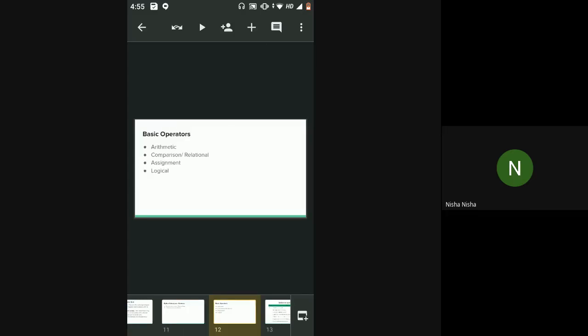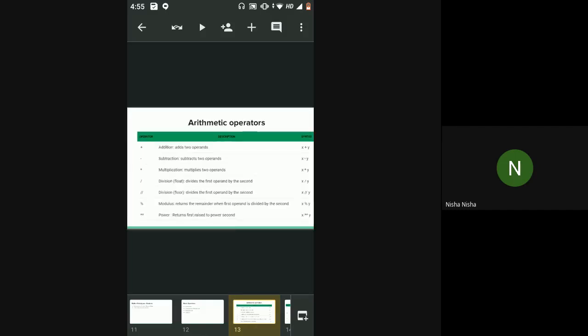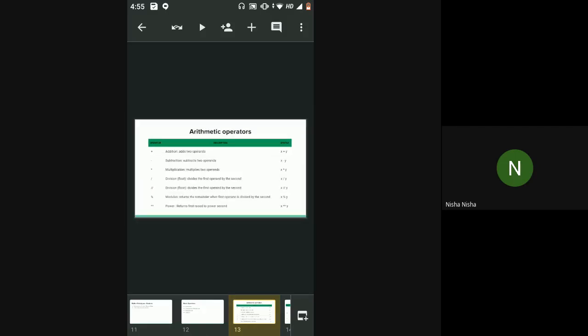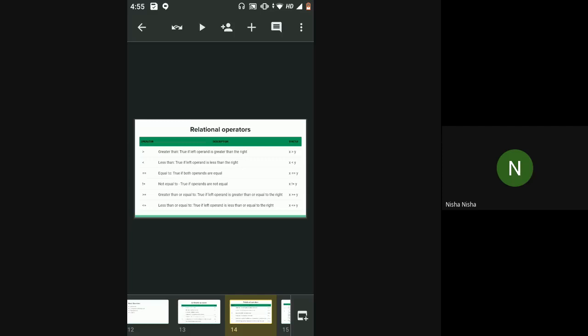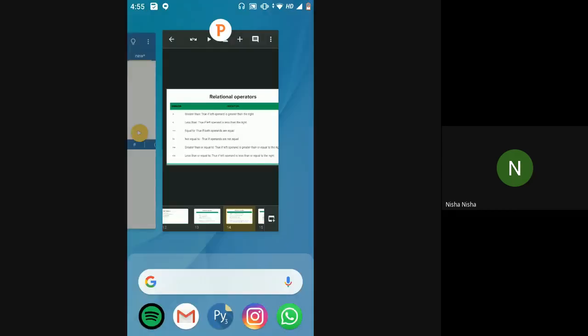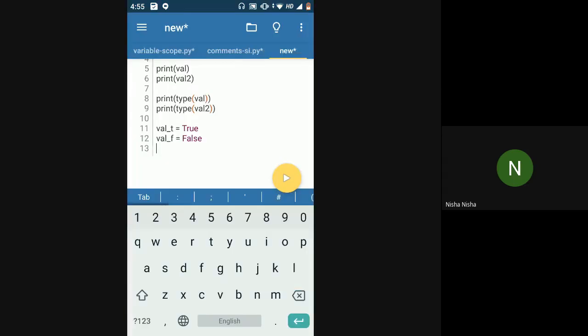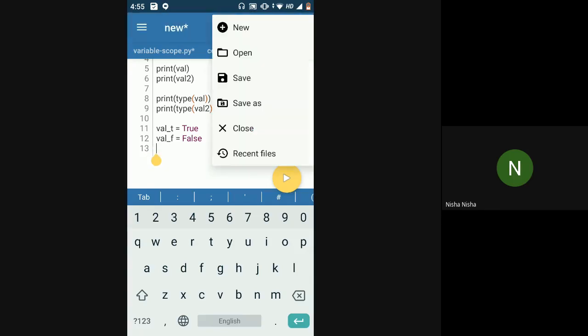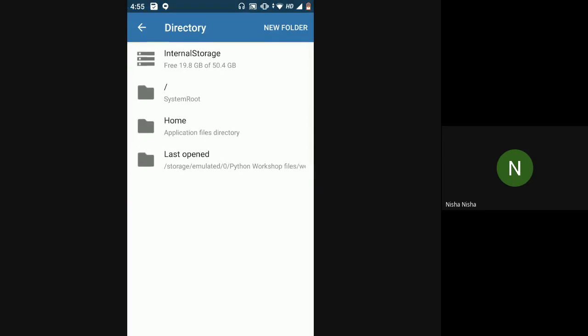So we'll see operations now. I think arithmetic operations are already completed, so I'll move ahead. Next is relational operators. For you to understand relational operators, I wanted to explain what a Boolean and a Boolean value is basically. So let's just go and open.